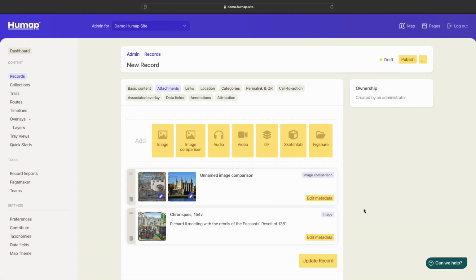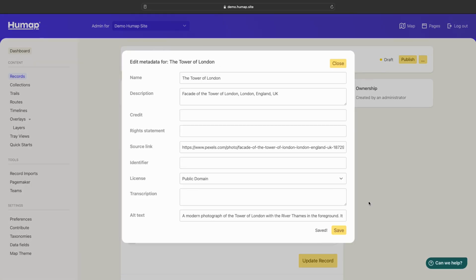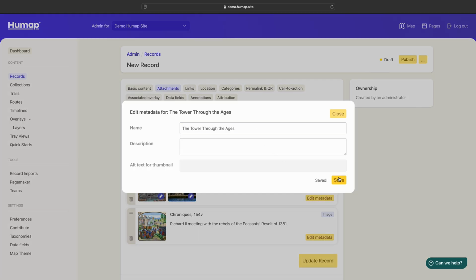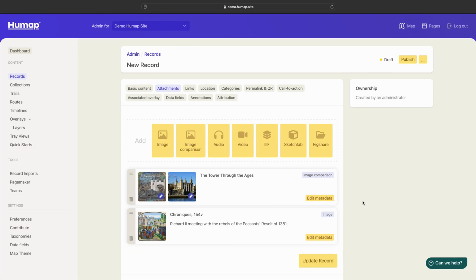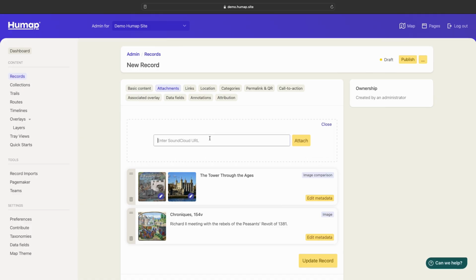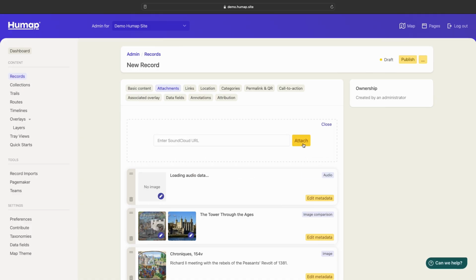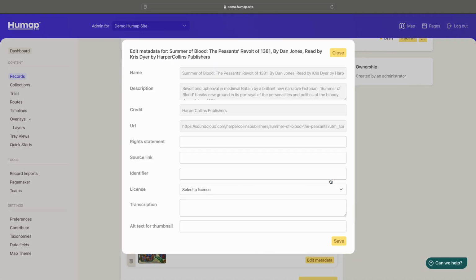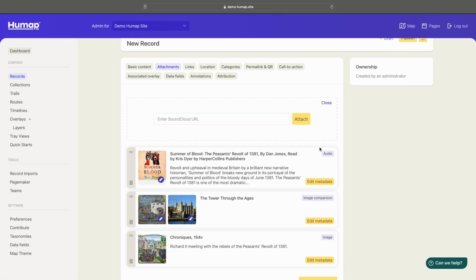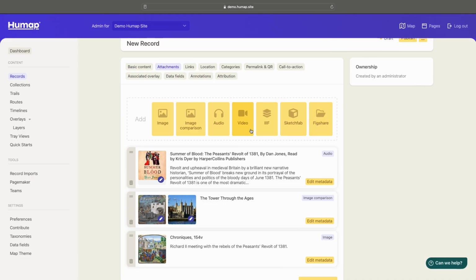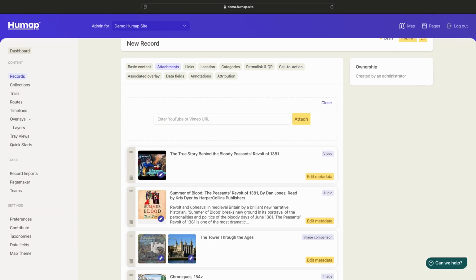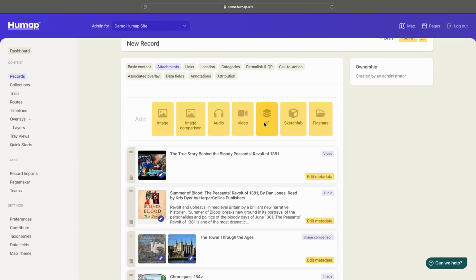Click the pencil icon in the corner of the image to edit the metadata, and click Edit Metadata to assign a name and details to this image comparison. You can embed SoundCloud, YouTube, and Vimeo items in your record by pasting their URLs into the text field. When embedding media into Humap, some of the metadata fields will be locked and populated with data already assigned to that content. This is so we can be sure that content owned by someone else is credited properly within Humap.